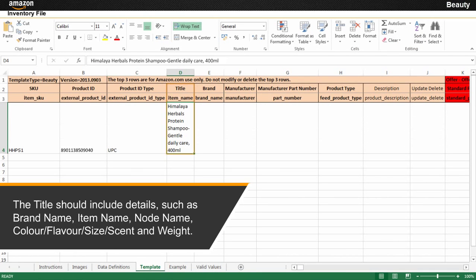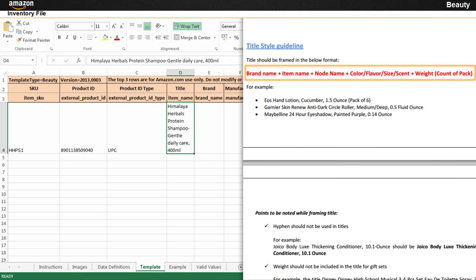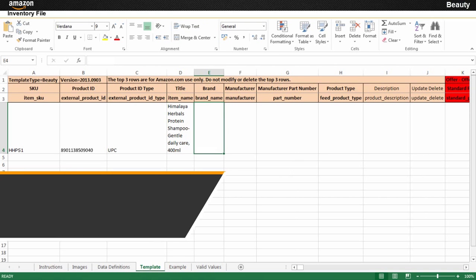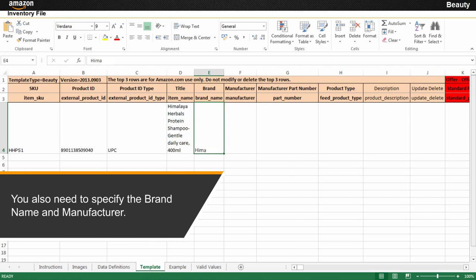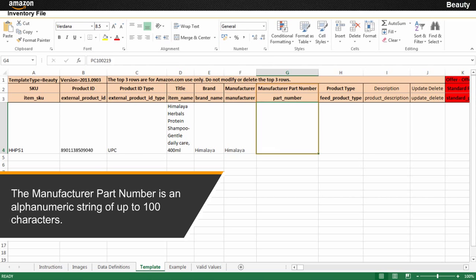The title should include details such as brand name, item name, node name, color, flavor, size, scent, and weight. For this example, refer to the Beauty Style Guide to get information related to product title. You also need to specify the brand name and manufacturer. The manufacturer part number is an alphanumeric string of up to 100 characters.